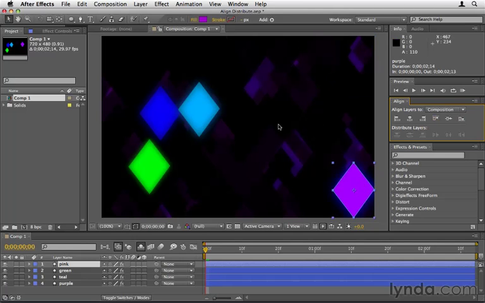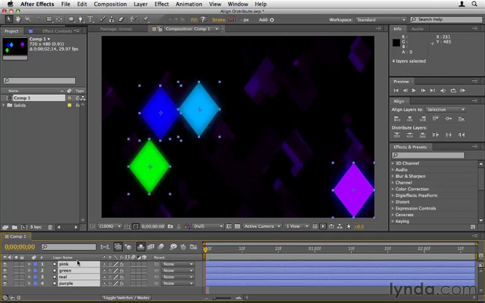Now, what happens when we have a bunch of objects like this and we want to group them in a more attractive way? Well, what I'm going to do is select the first layer and hold down the Shift key and click the purple layer so that all of these diamonds are selected. Now we can change the Align Layers to drop down from composition, because we really don't care about the composition right now. We want to align these things to the selection, in other words, relative to one another.